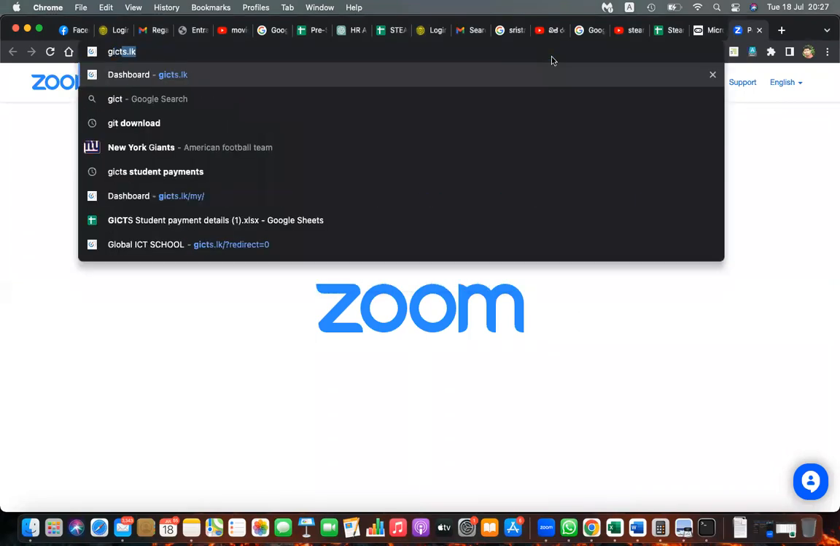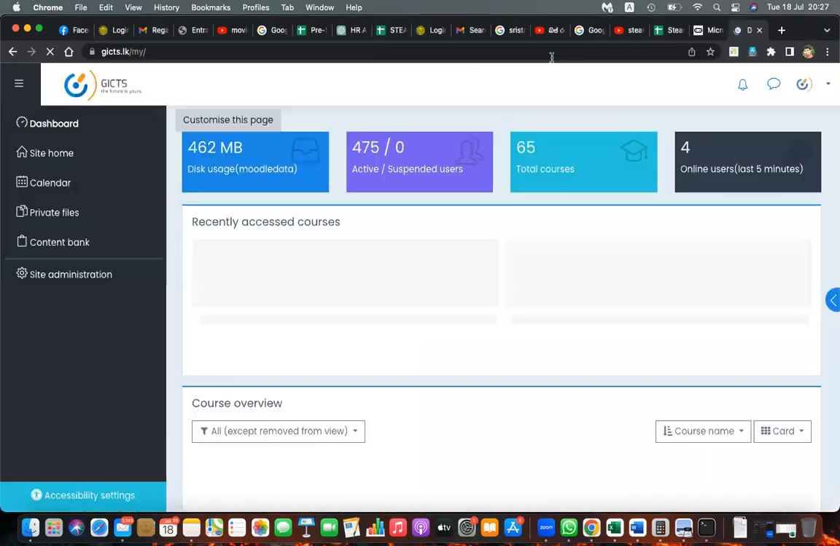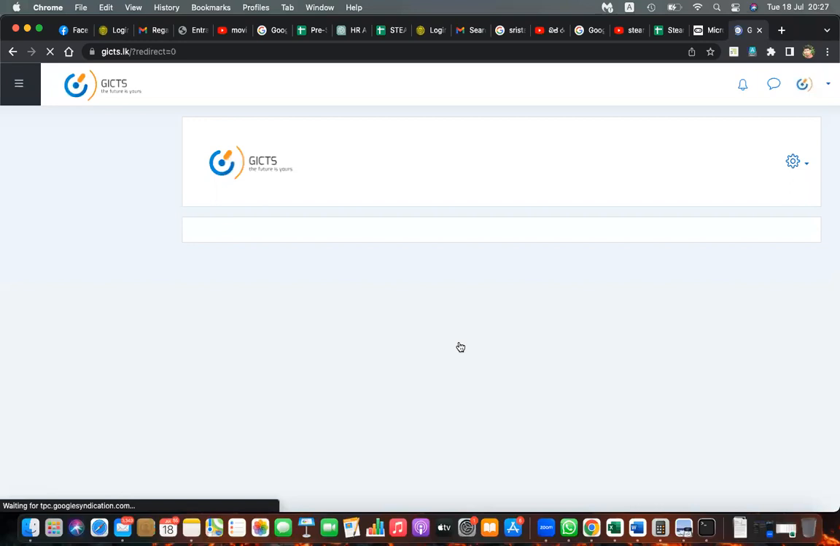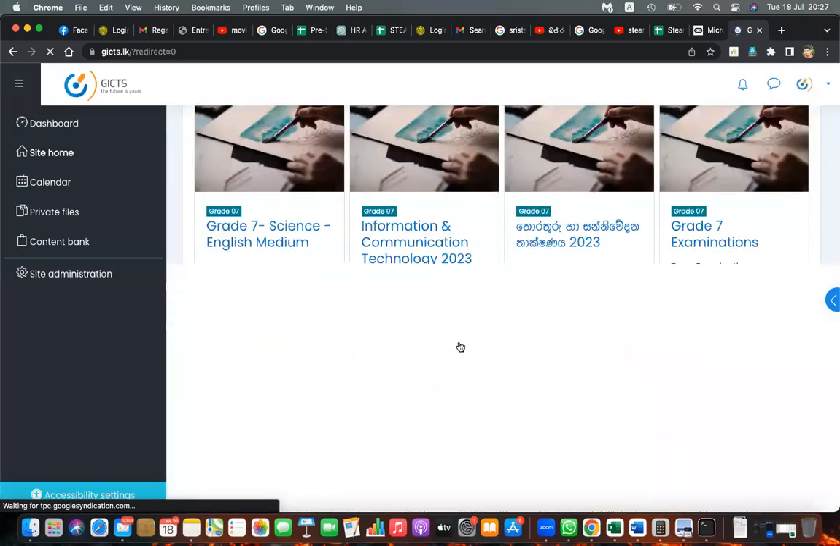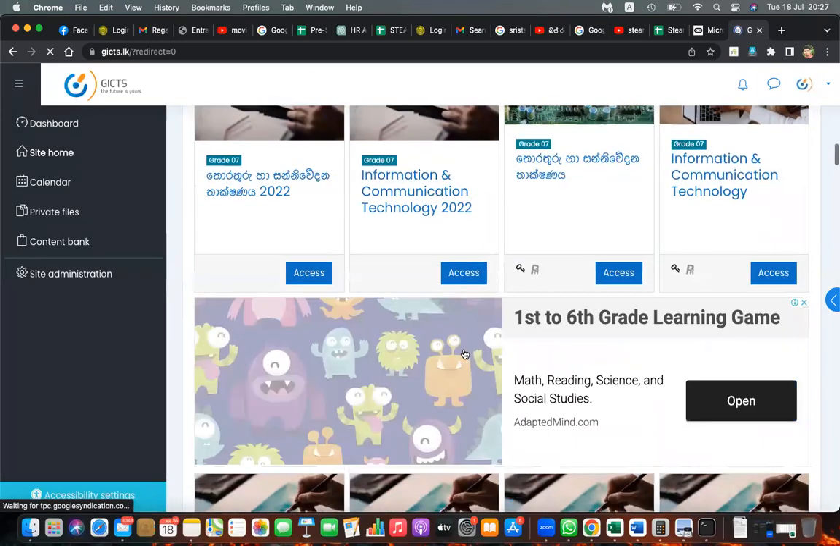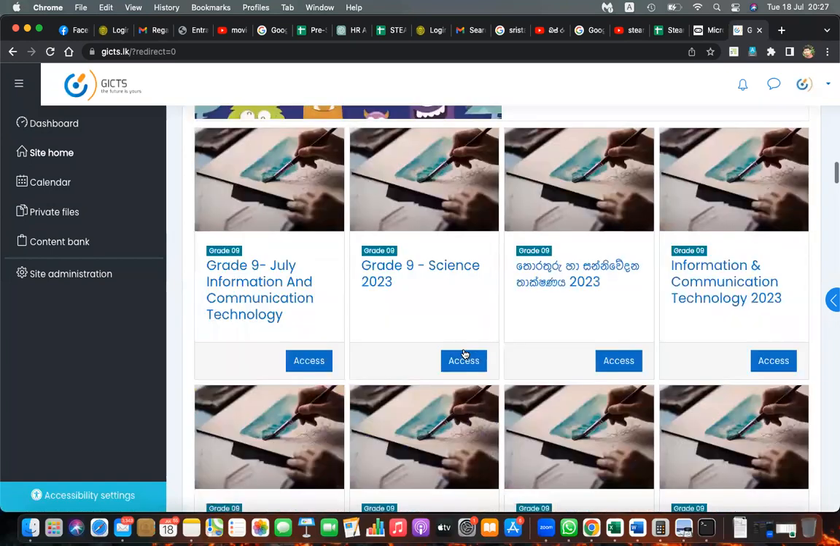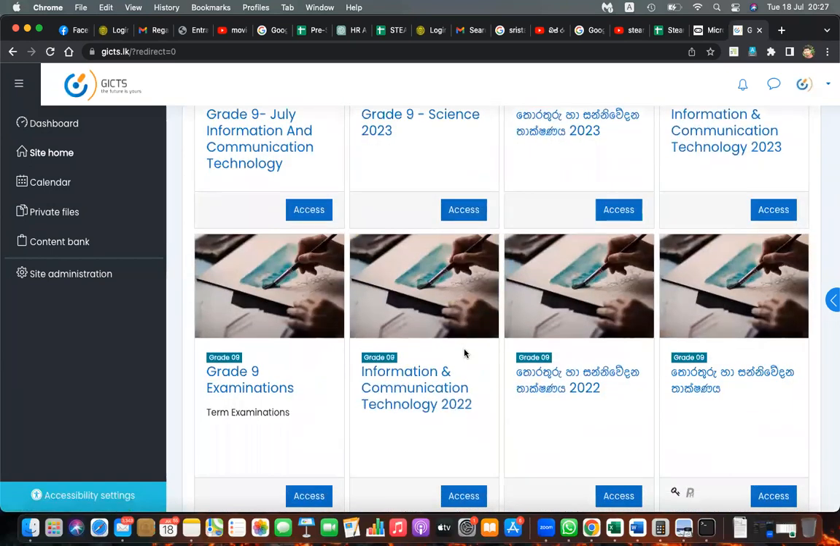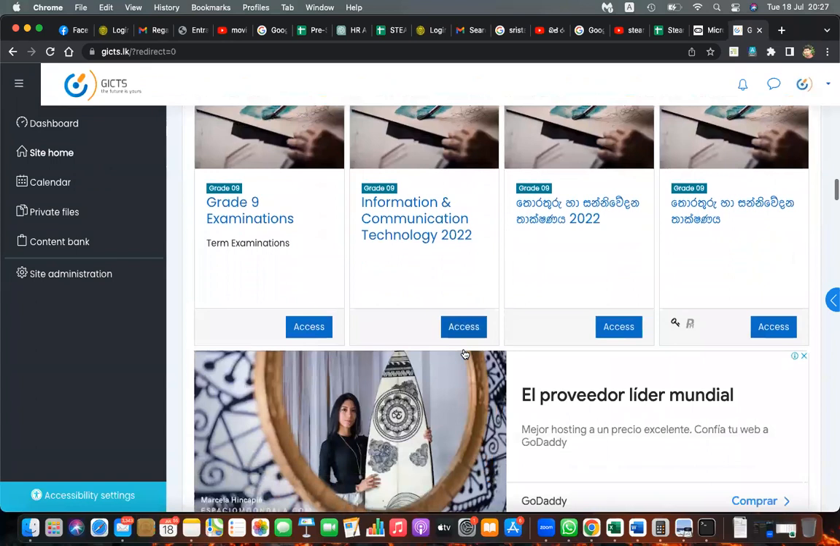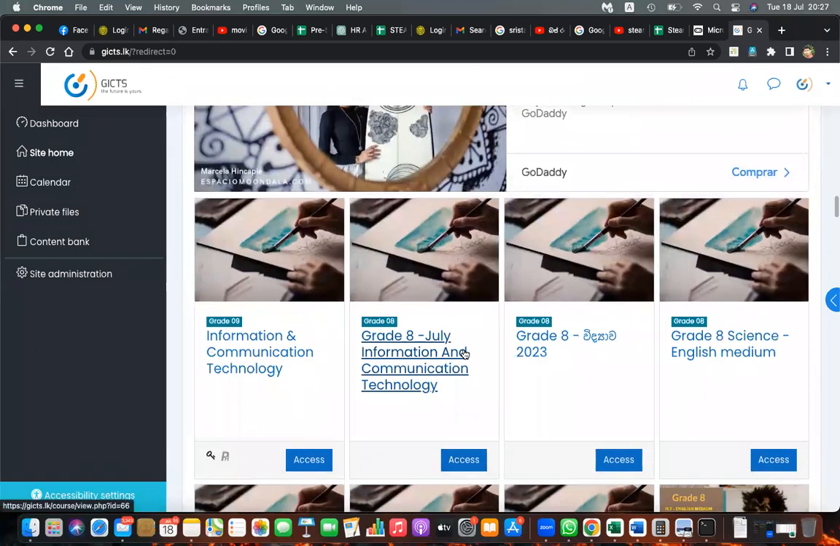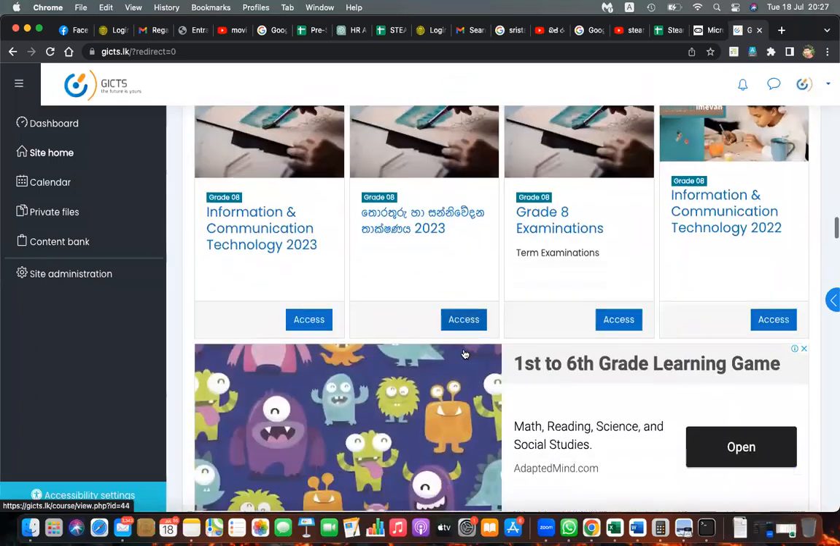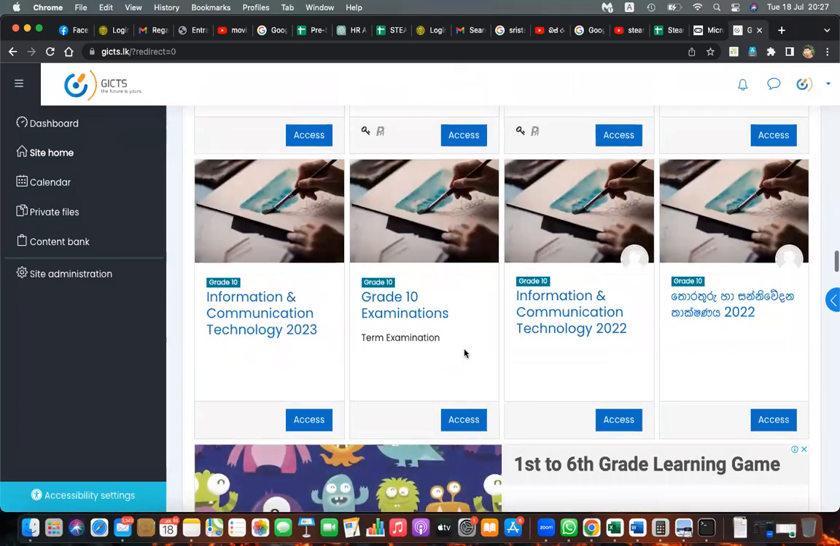You have to log into gicts.lk. There, after login, you can go to the site home. After going to the site home, you can select the relevant grade. Your grades will be shown. If they are not shown, tell Mrs. Lakmali or Mrs. Janani. That means you have not been enrolled properly. If you registered, after registering you can see this LMS, right? In that LMS, when you go to the relevant grade, you can see all the rest.